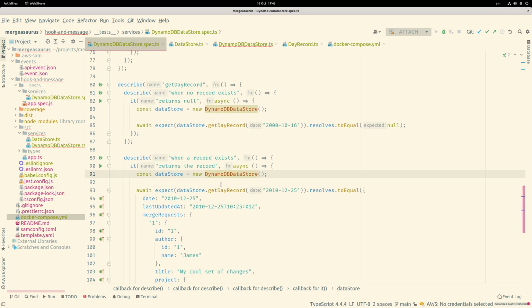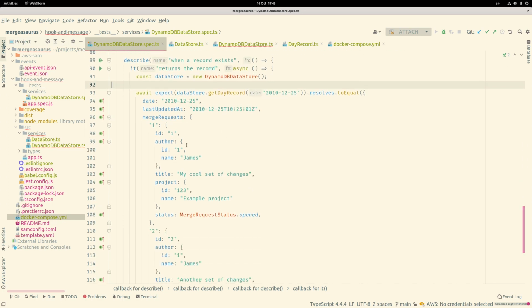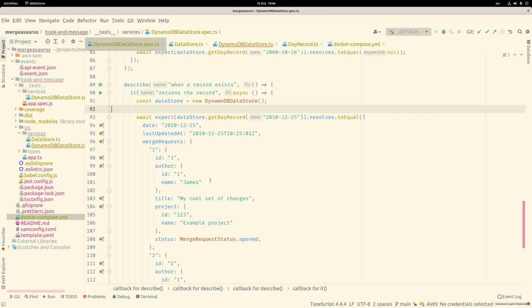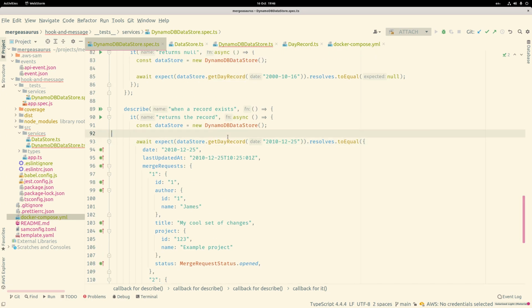But we're not actually setting up anything in the database to make sure that data is available. So we could, if we wanted to, use a DynamoDB client to insert this data ourselves, and then we could check that it's coming back out of DynamoDB in the right shape. Or we could use the put day record method to put the data in for that particular day, and then we could get it out again. But obviously if we use put day record, we are testing both together. We might want to test them in isolation.